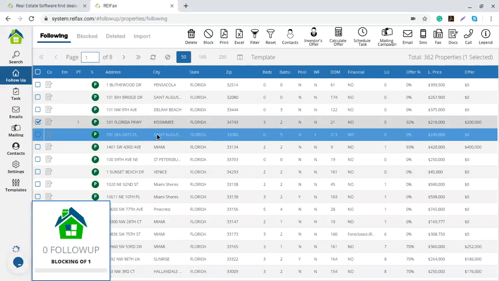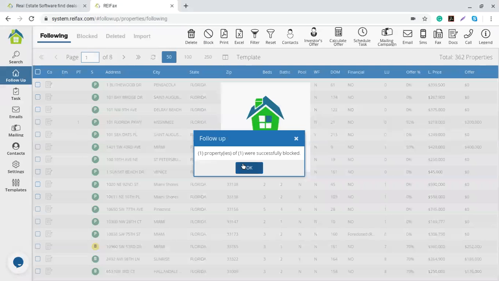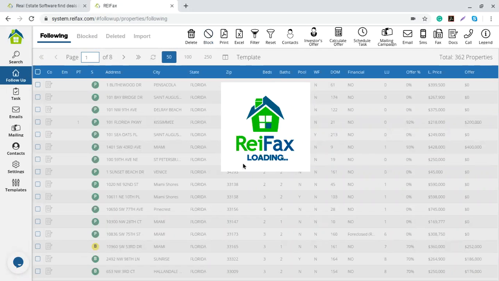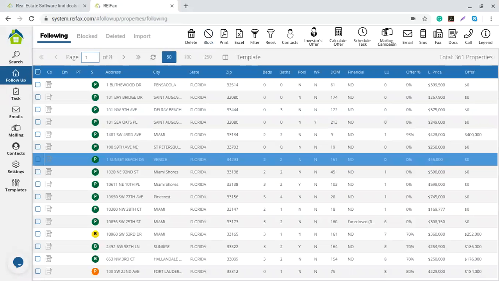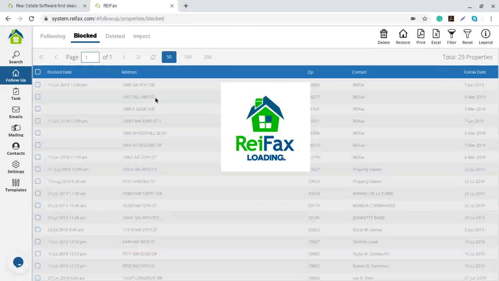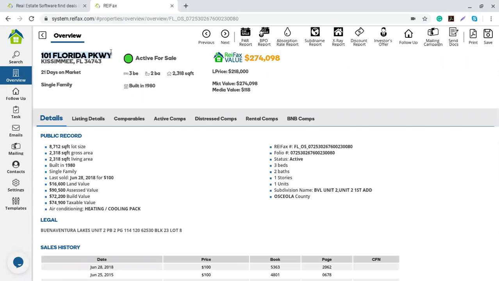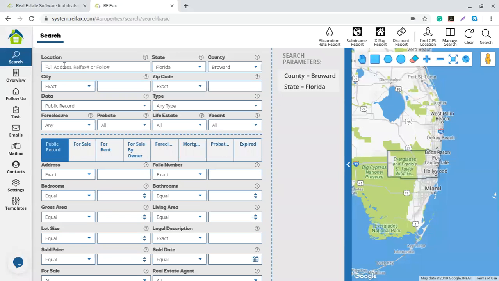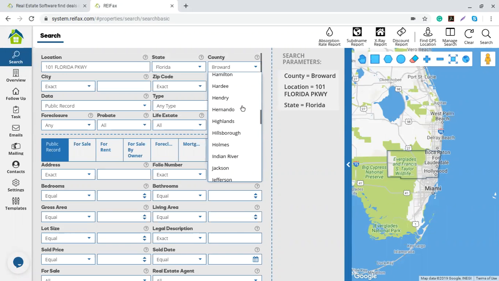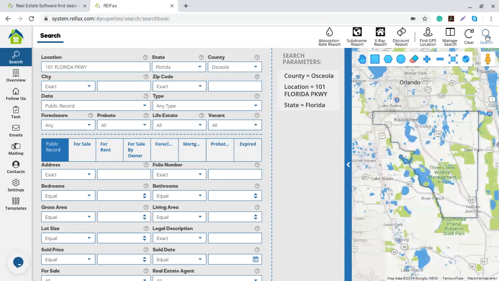I can block this property. Block it again. And let's say that I do a search and the property will come up in my results. How can I make sure that property will be blocked, okay? Let me check right here really quick. Let's search for this property. Let me click, and this property is in Osceola County. I go back here to my search tab. I select the county where this property is located. Osceola, it's right here. And I click on search.